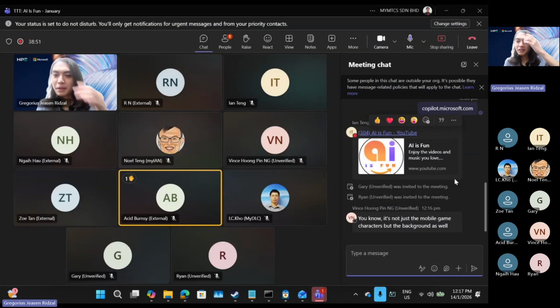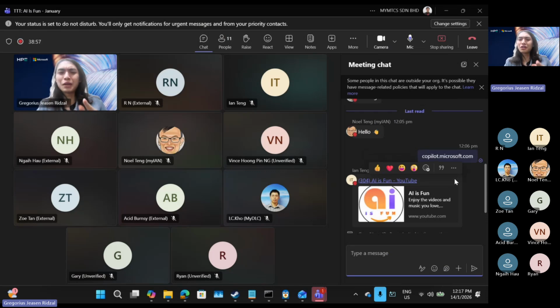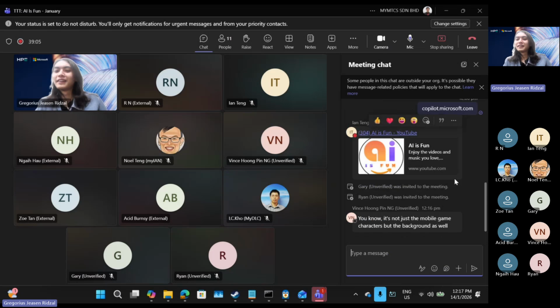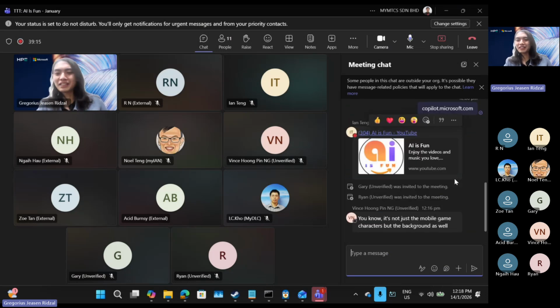Yeah, not just the mobile game characters, but also the background, right? People use it for that, but I think AI is not very good yet at 3D modeling. I've been looking into 3D printing and I was trying to make some of my own assets. It's not that good yet. But from a 2D perspective, even if you're making 2D games, I think it's perfect to get started with as a learning platform.